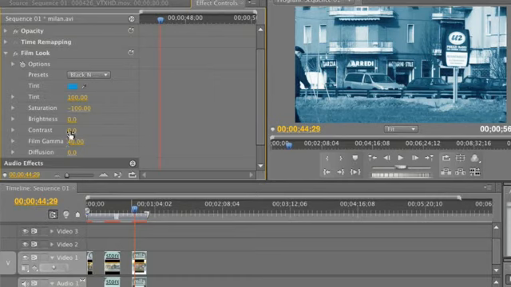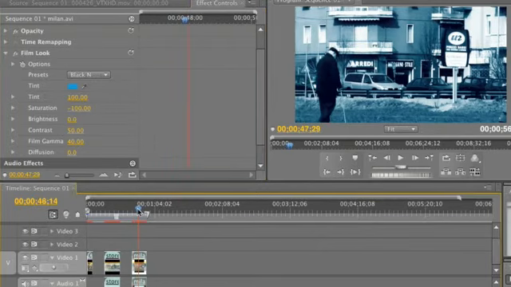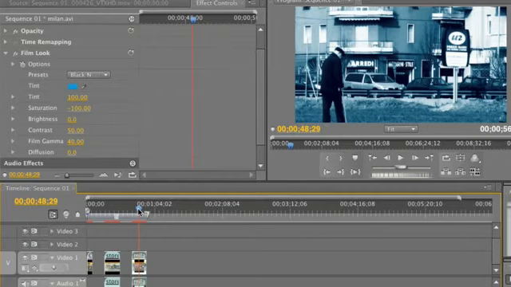I'll increase my contrast to 50. Bring that guy all the way up. There's even more depth, and what that does, I'm just going to scrub ahead here just a little bit. That really pulls the gentleman who's walking across our frame here. It really kind of pulls him off of the background, makes him pop out a little bit more.